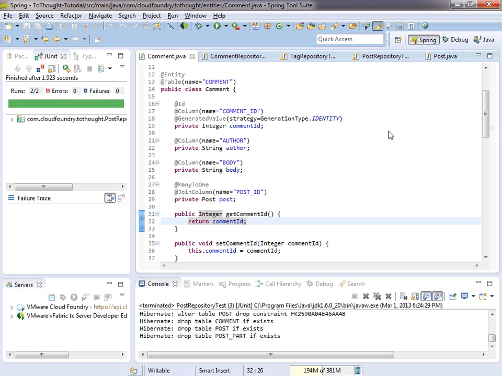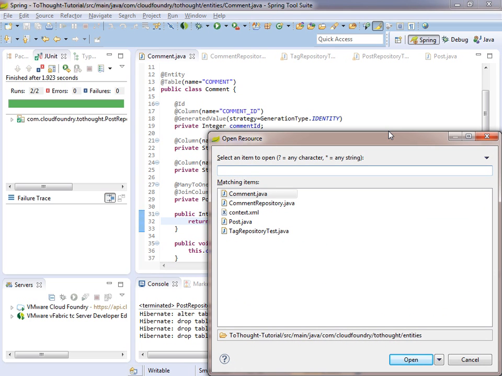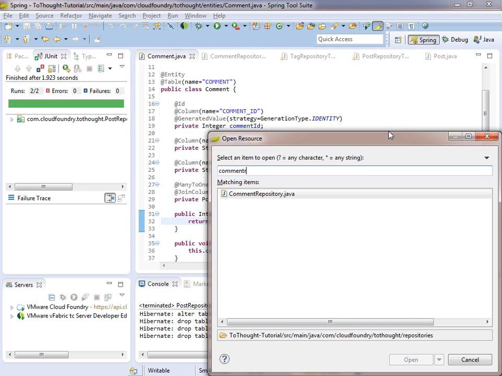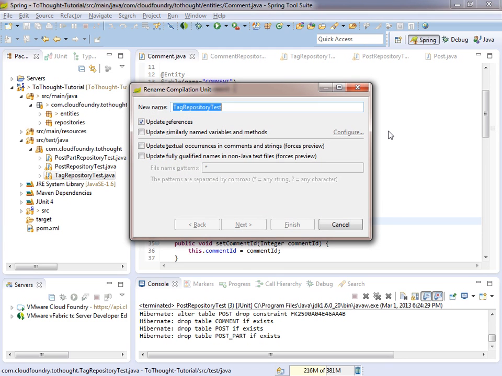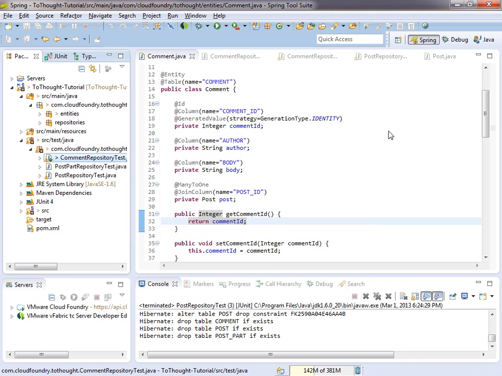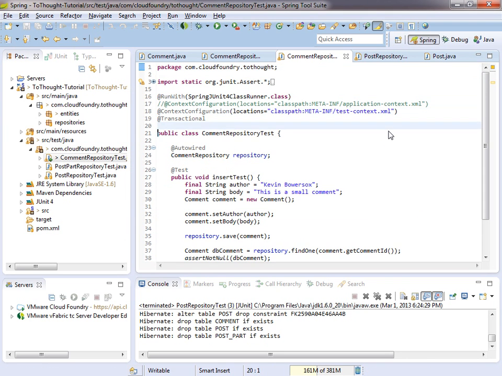At this point, we can head to our comment repository test. Oops, and it looks like I named that tag repository, so I'm just going to quickly refactor that. Let's give it a new name, and we'll head in there.